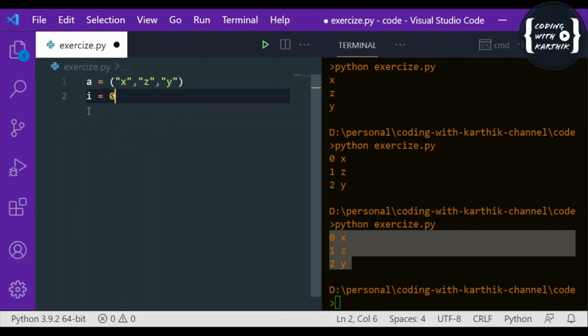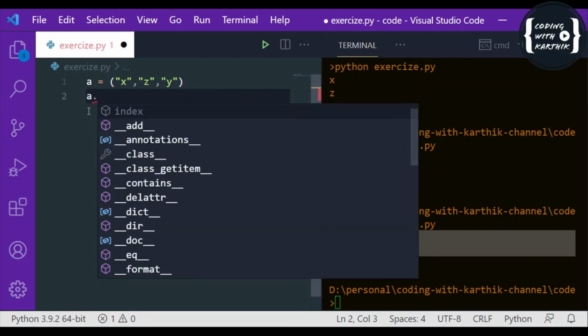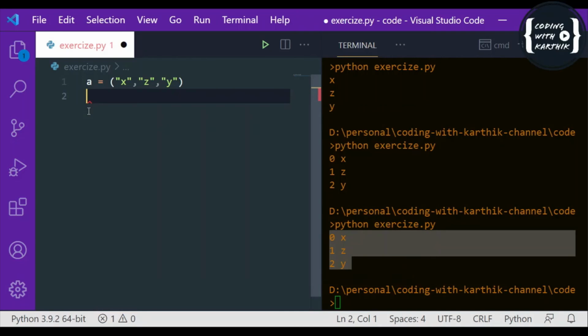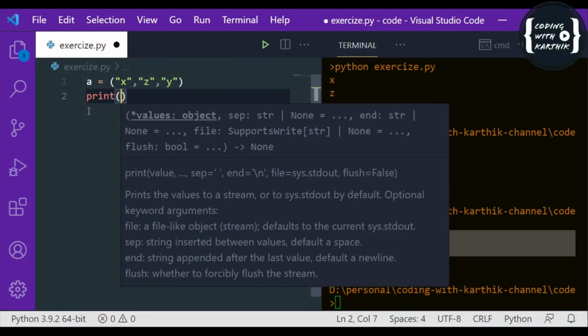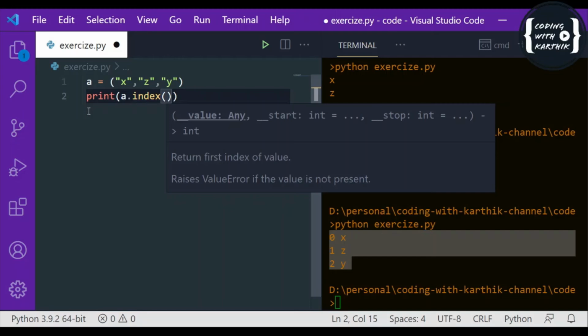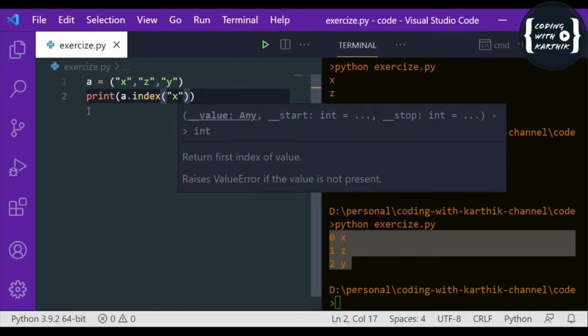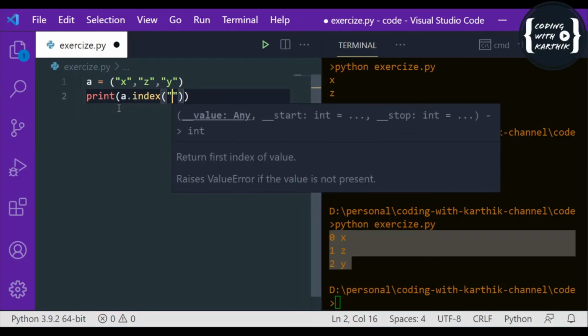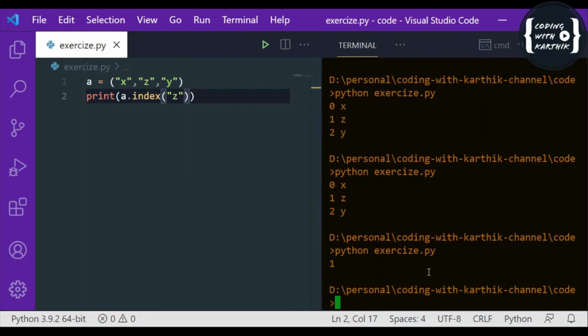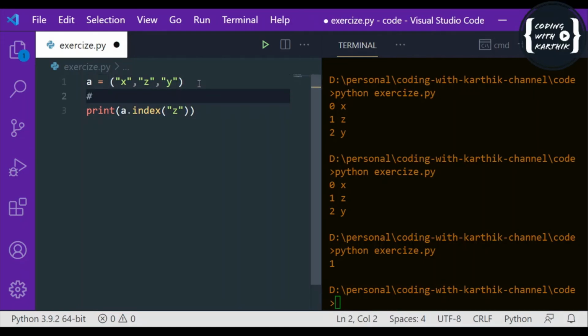Next, other methods in the tuple. There are very few default methods in tuples. I can use the index method to get the index of a specific element, a specific value. Let's say if I use this, see this, we can get the index of this z. So this way, using the index method, we can get the index of the value.